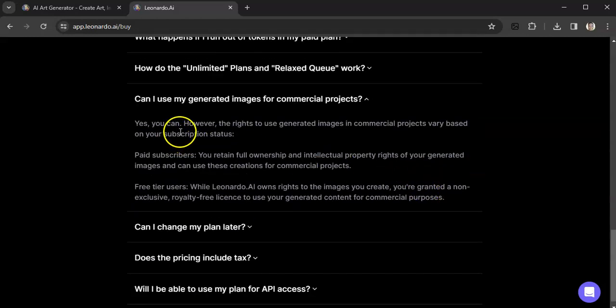So it says, yes, you can. However, the rights to use generated images in commercial projects can vary based on your subscription status. So paid subscribers, you retain full ownership and intellectual property rights of your generated images and can use these creations for commercial projects. Free tier users, while Leonardo owns the right to the images you create, you're granted a non-exclusive royalty-free license to use your generated content for commercial purposes.